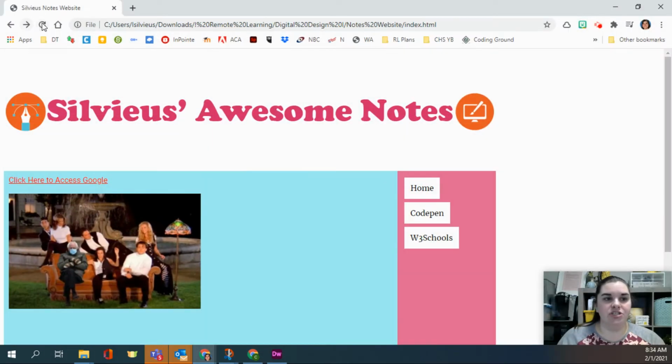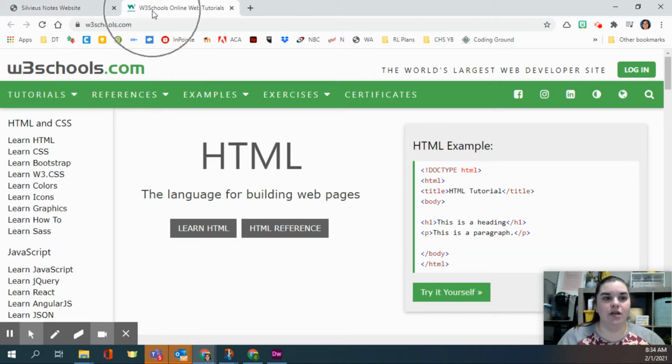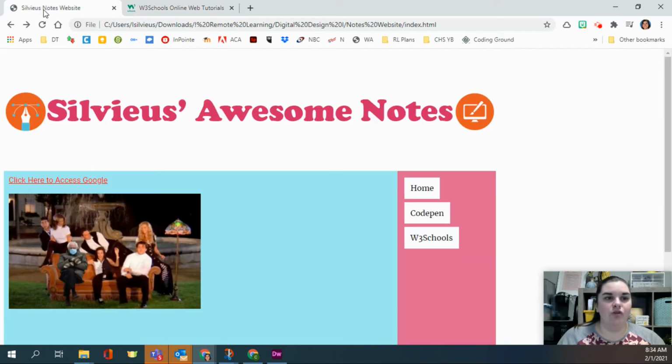I'm going to go refresh this, and it doesn't matter which page I'm on. If I click W3 Schools, you're going to see a new tab pop open. And over here on the left, you still have your website open. So you can create targeted links that open in new ways.